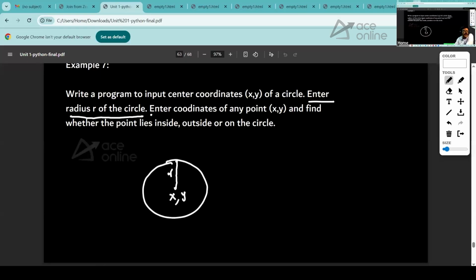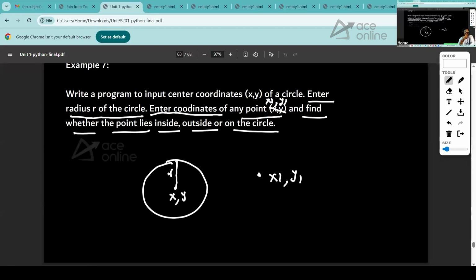Then the question says, enter coordinates of any point x1, y1. This is a printing mistake or typing mistake, x1, y1, because x comma y is already used for the center. So some point is there, x1, y1. Those coordinates we have to input. And then we have to find whether the point lies inside, outside, or on the circle.